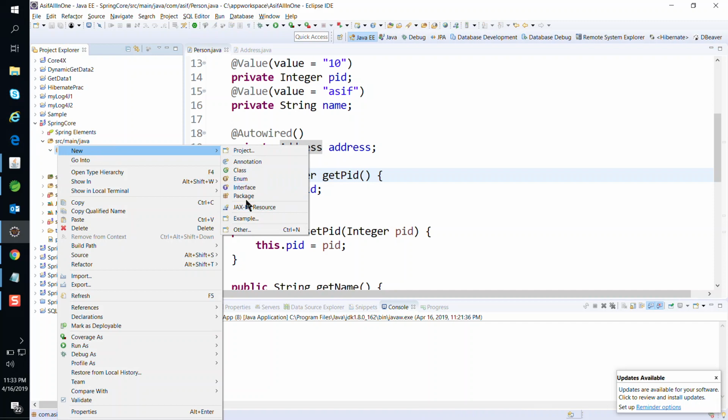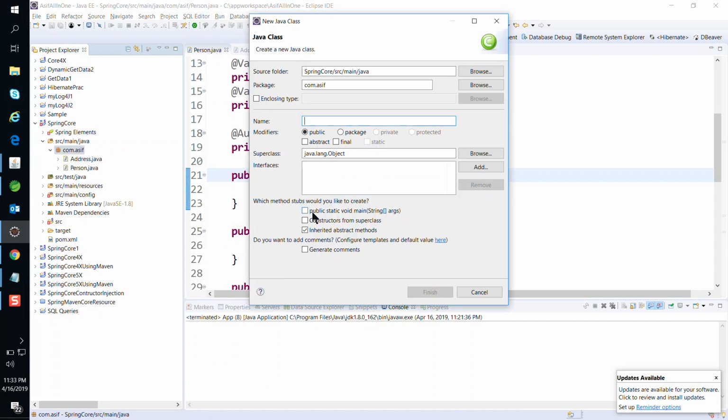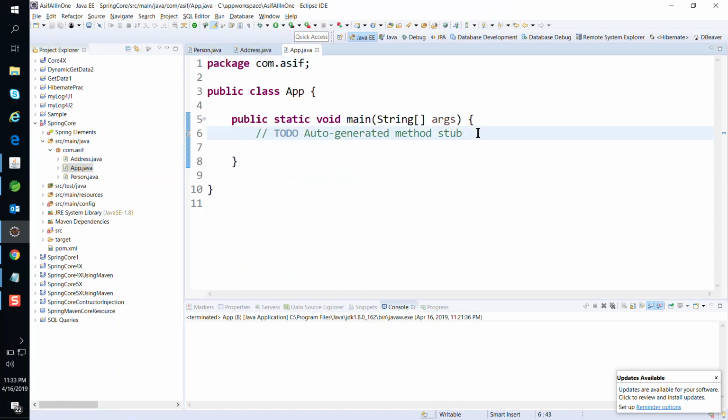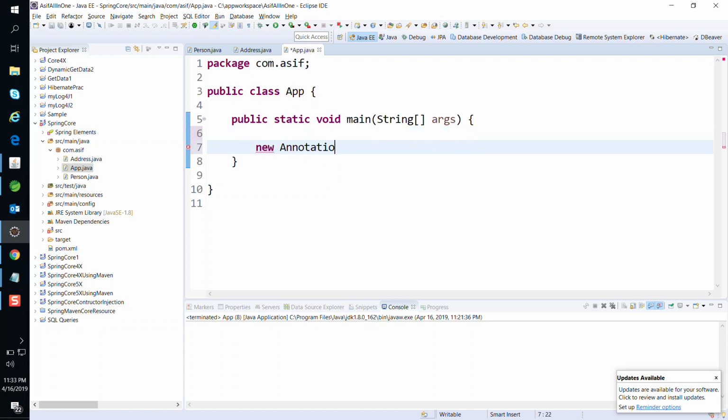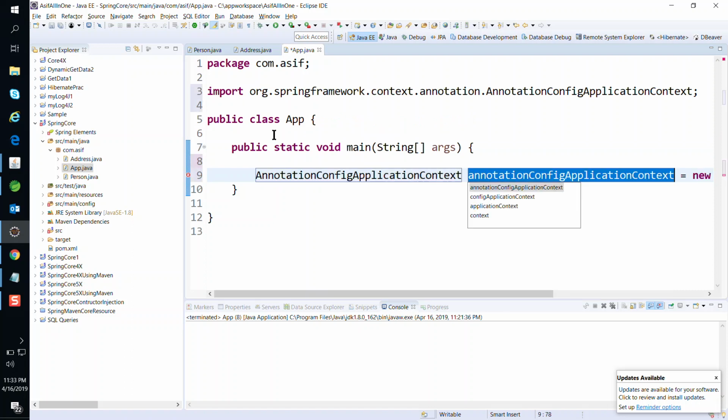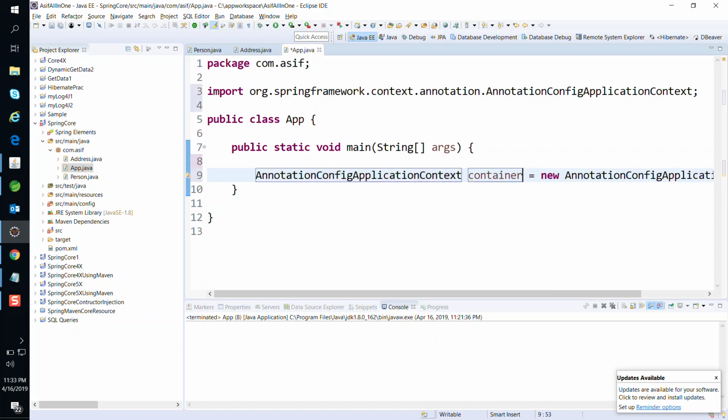Let me create a main class. Say new class, this is my main class. I'm going to name it App. Finish. Remove unwanted things. Now let me create a container. Let's say new AnnotationConfigApplicationContext, and I will name it container.